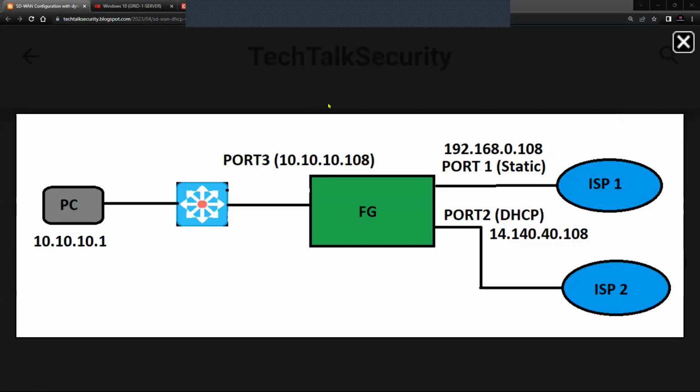On my screen is the simple network topology where client 10.10.10.1 connects to the firewall on port 3, configured with an IP of 10.10.10.108. And the FortiGate firewall has two ports, port 1 and port 2, connecting to ISP1 and ISP2 respectively. And these two ports are members of the SD-WAN zone. So, pretty simple network topology.